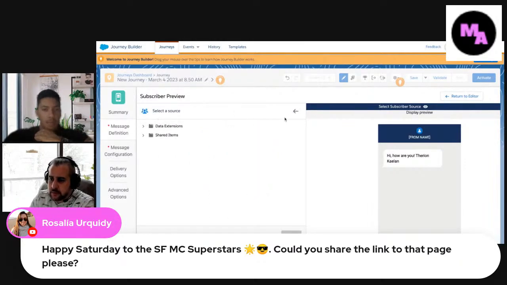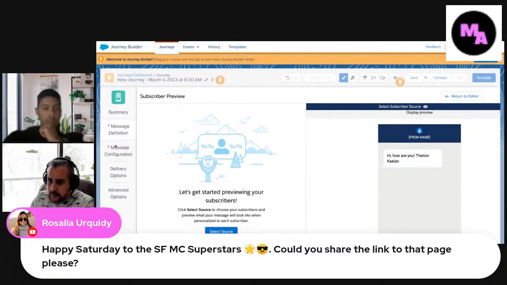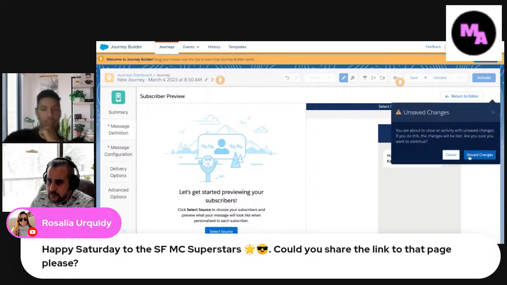Now, we don't necessarily have anybody we have a phone number for, but if you had a data extension that had someone's phone number, you could choose that data extension. Now we can't choose anything because we don't have a data extension with phone numbers in it. So that's the only thing. I can't really choose anything there.